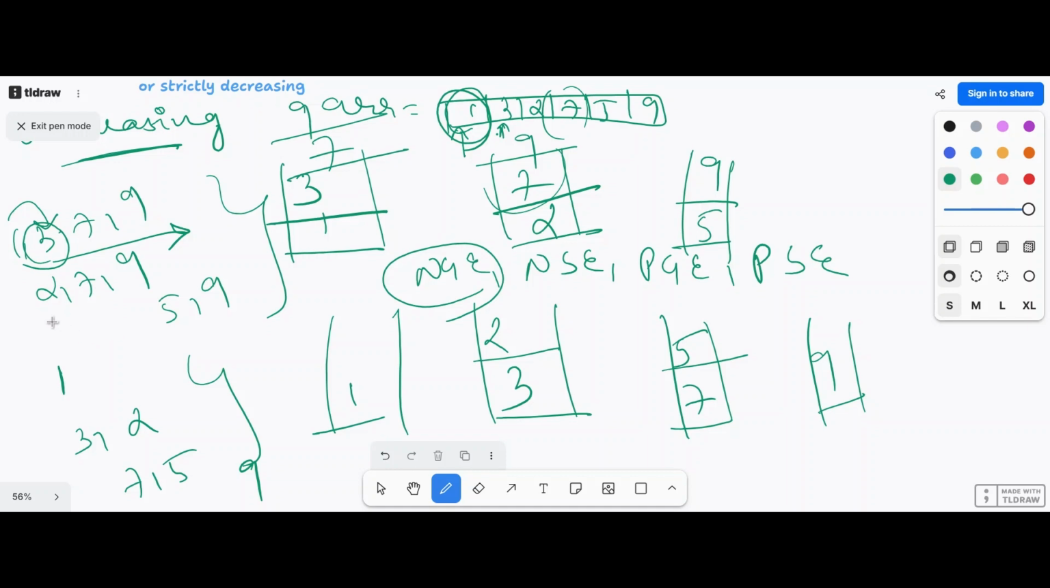Okay. After 2, yes, I have so many things after 2, I mean 7, 9, everything. But I just want something suddenly after 2, which is 7. Okay. Suddenly after 7, I have something which is greater, 9 only, not 5. So the next greater element of this 7 is 9.